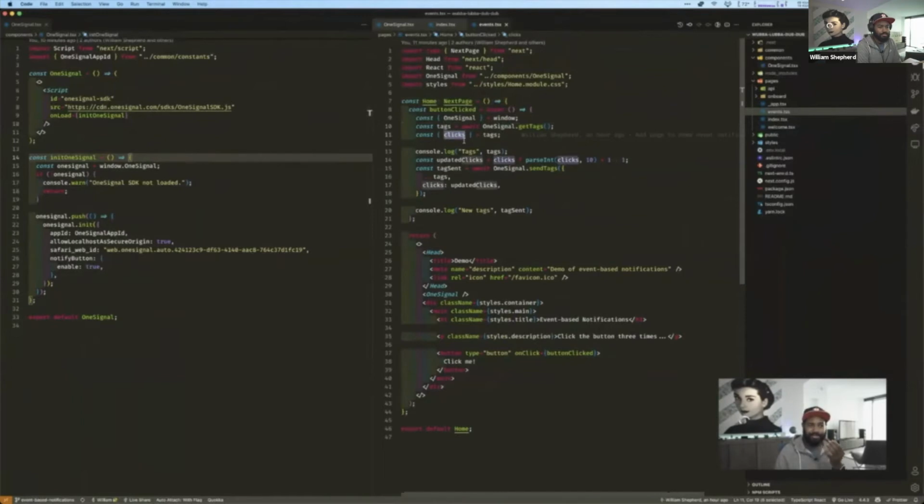Now, obviously, this property will not exist in tags for a user who is just created. So as a result of that, I'm checking to see if clicks is even defined.